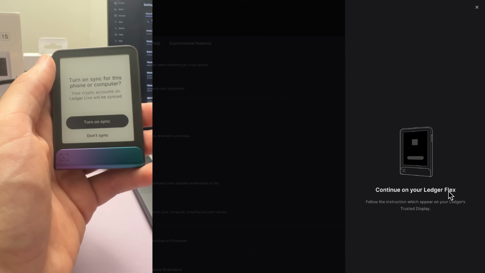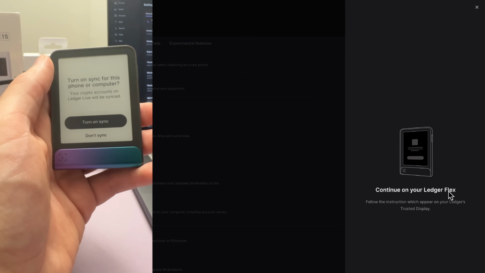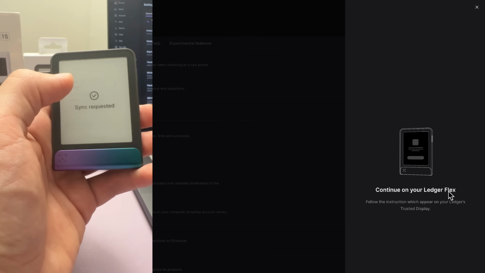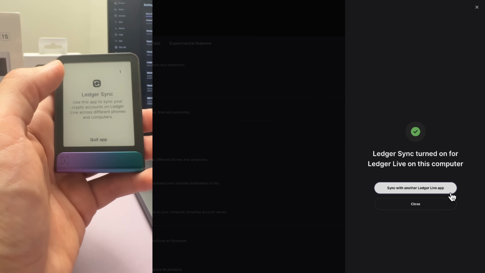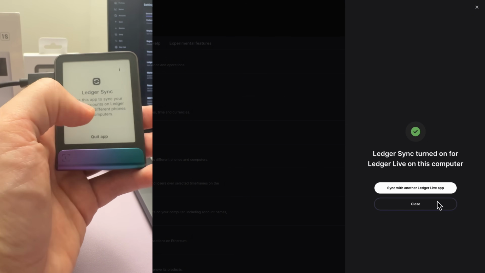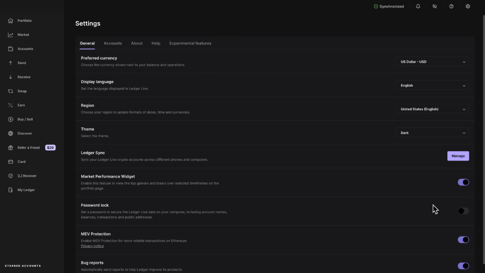And the connection is requested. And then we need to turn on sync for this phone or computer. We'll tap Turn on Sync. Now we just need to hang tight. This could take up to 30 seconds. It was a lot quicker in this case. And for now, we can close out of this and we're good to go.